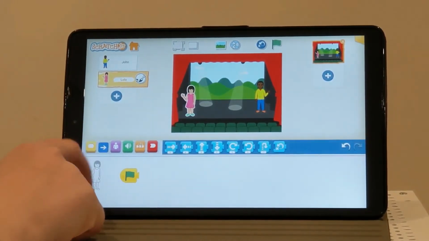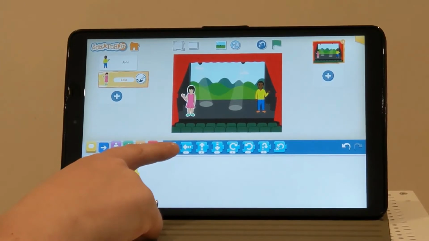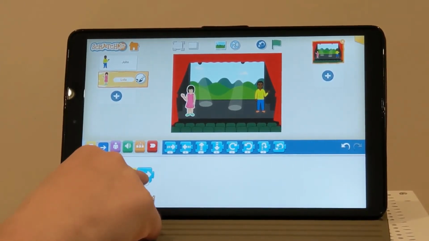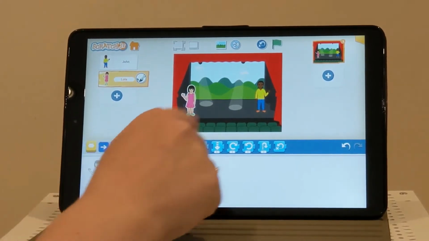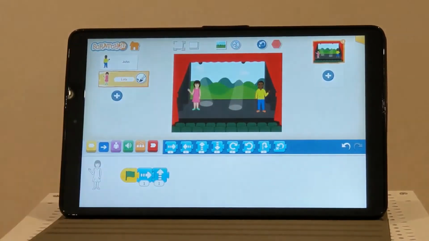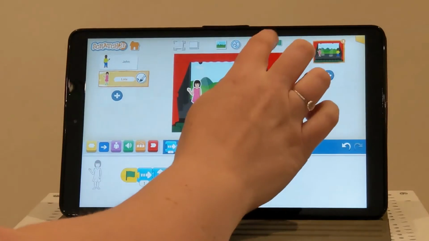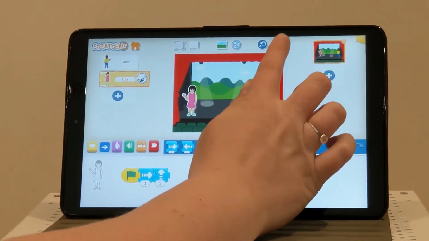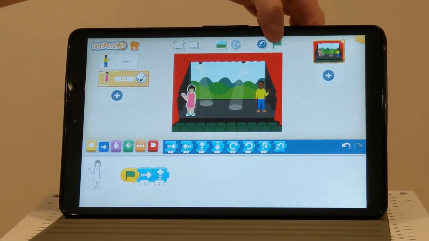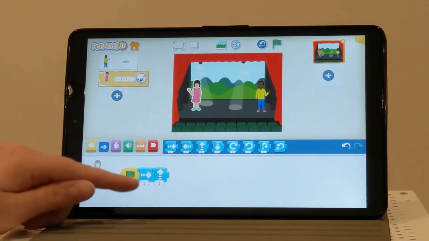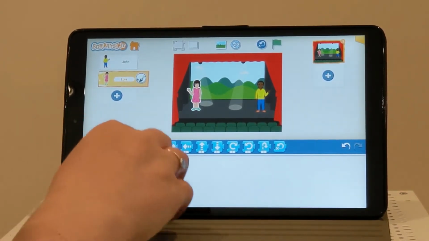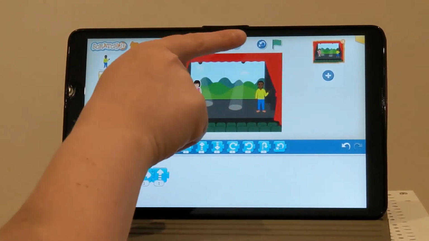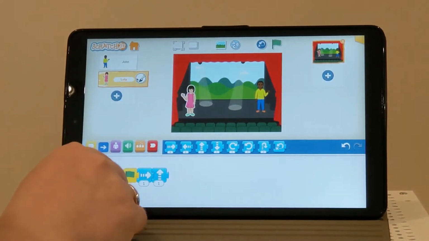Using these blue blocks, we're going to get her to move across and then move up. So what we can do is press the green flag here. That was very fast. Press it again. She moved one step and then another step backwards. We actually want her to move a few more, so we'll reset her using this blue button here.